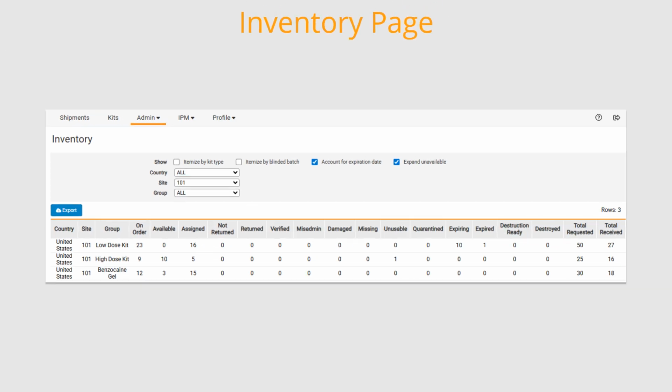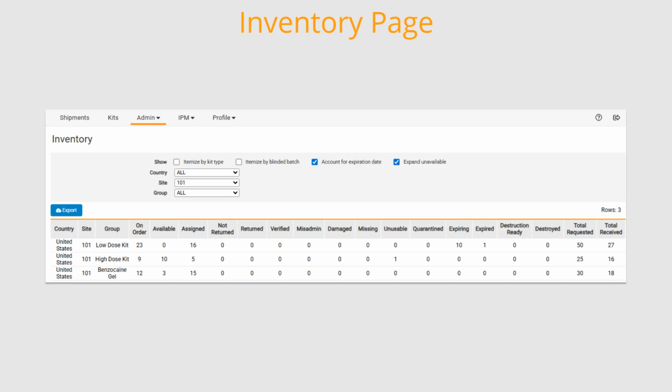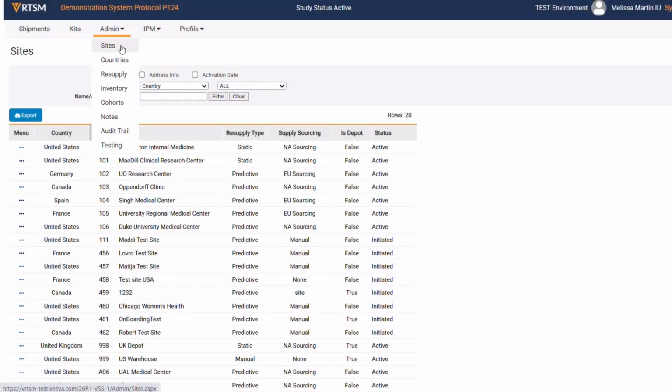Kits at the site within the Do Not Include buffer are still in an available status, but will not count towards the current inventory. We can toggle on the Expiring column to view the kits that will need to be replaced. Let's navigate to the Sites page.